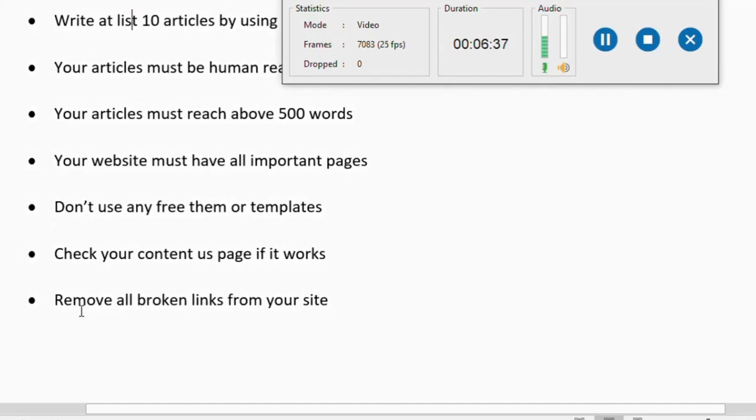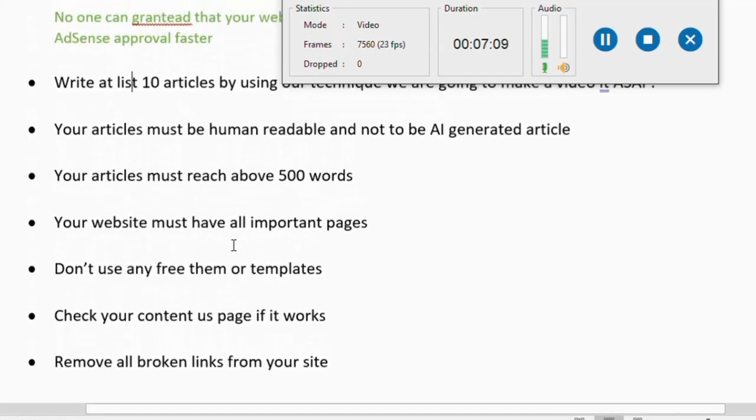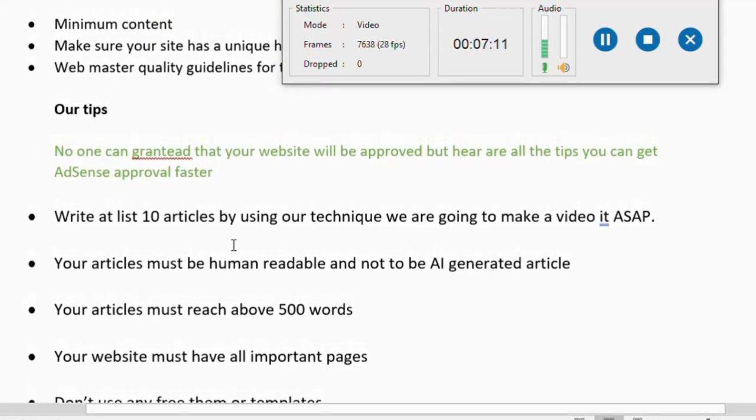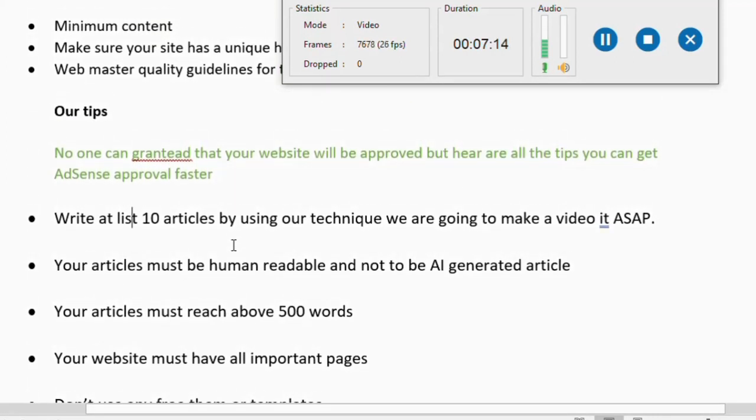And the last tip is to remove all broken links. You know how to remove all broken links from your site. I will also share this tip with you. In the comment section you can write for me whatever you want, and I will share for you whatever you want. Right now, this video was requested by a lot of people from our Telegram channel and also our WhatsApp group, so we have made it a video. As you see, all these tips will make you understand how to get AdSense approval faster.